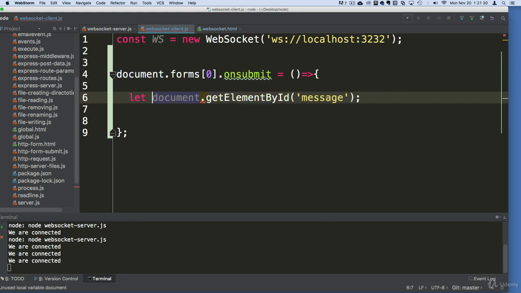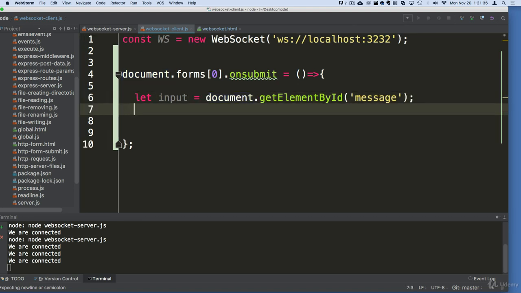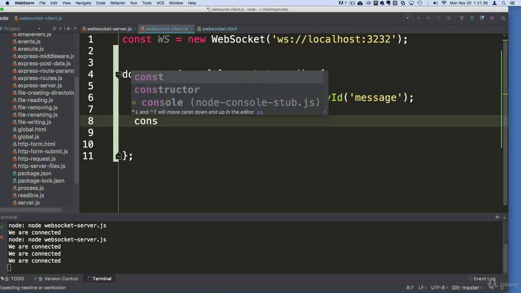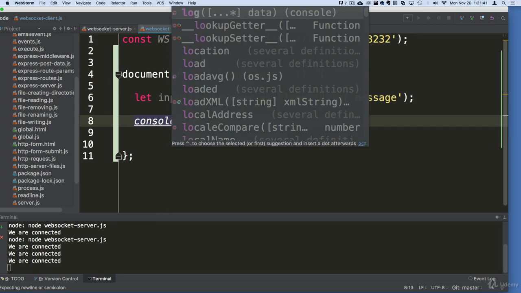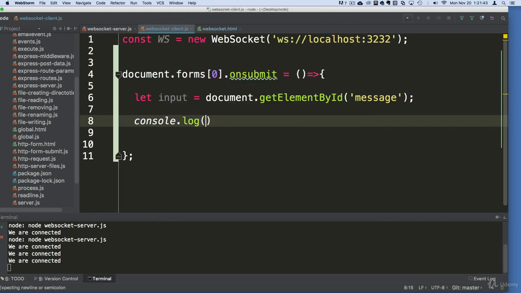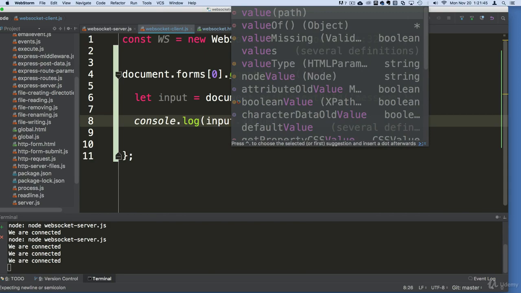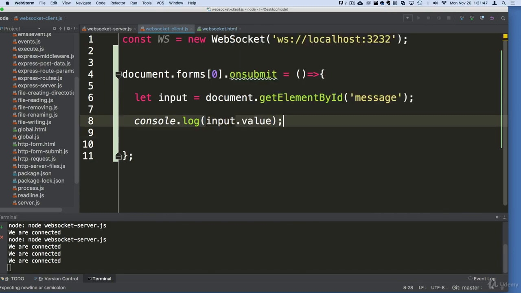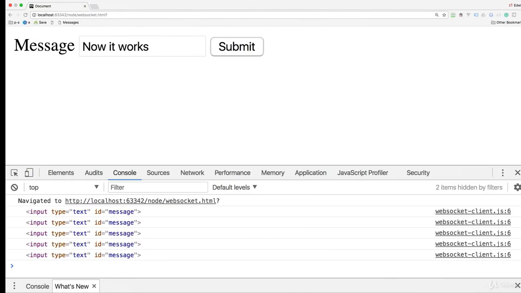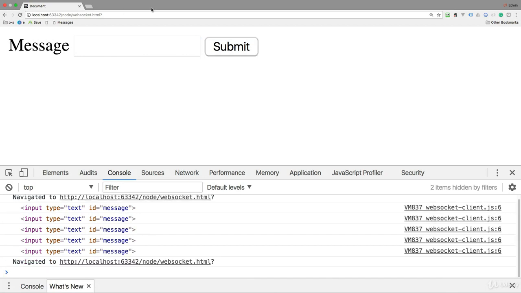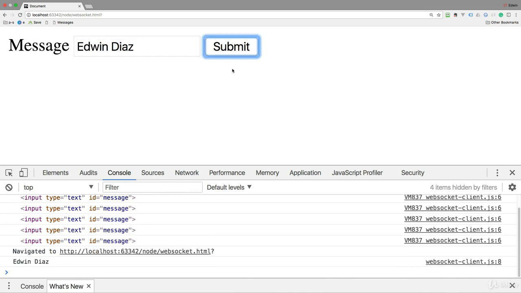And I'm just going to use the new let keyword in ES6. And now we can just do a console log here for input value, just making sure that the form works. Okay. Let's refresh here. Enter. And you can see the value. So now we got the form working. We got a handle on the form.